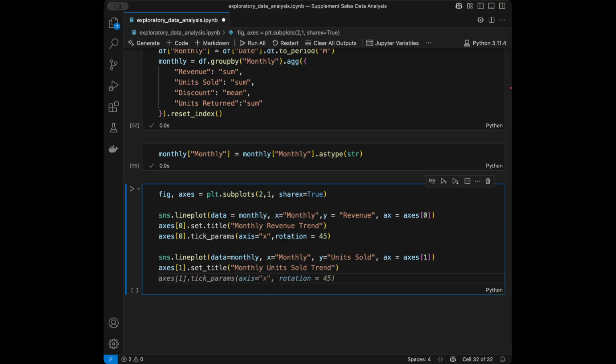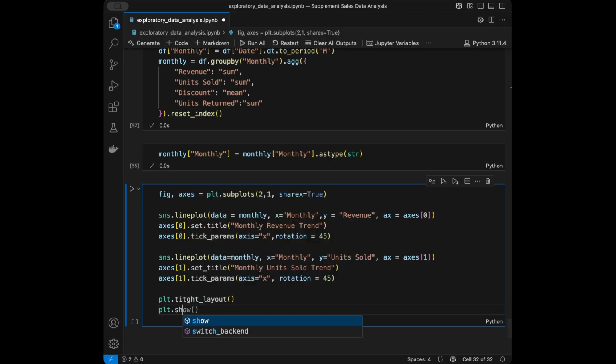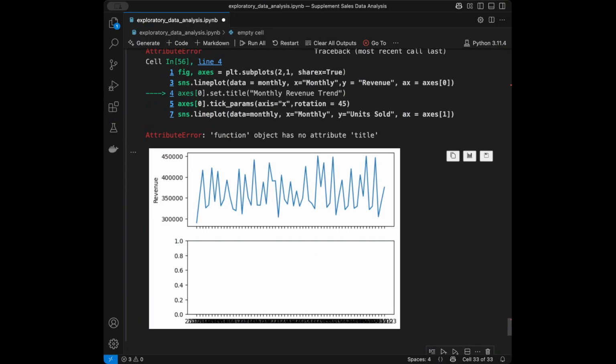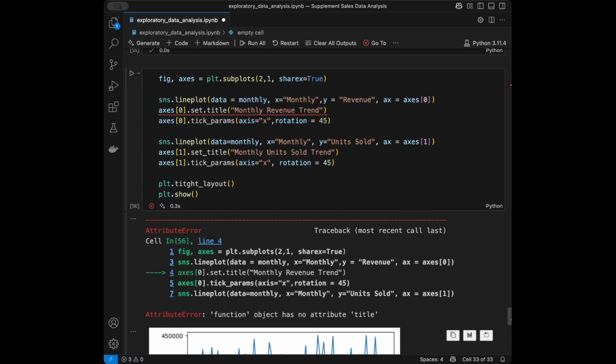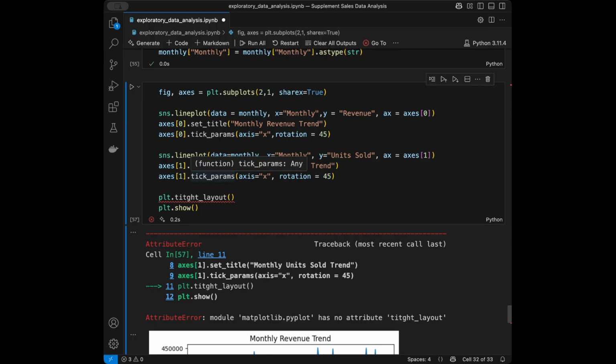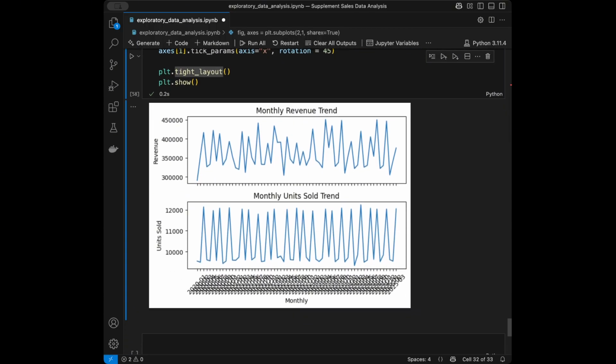I'm going to let the AI complete this one too. We will say plt.tight_layout and plt.show. It says function object has no attribute title. Let's check it. So here, axes[0]. Okay, set_title with underscore. Now it's going to be fixed. And I have another typo. Now it's going to be small.